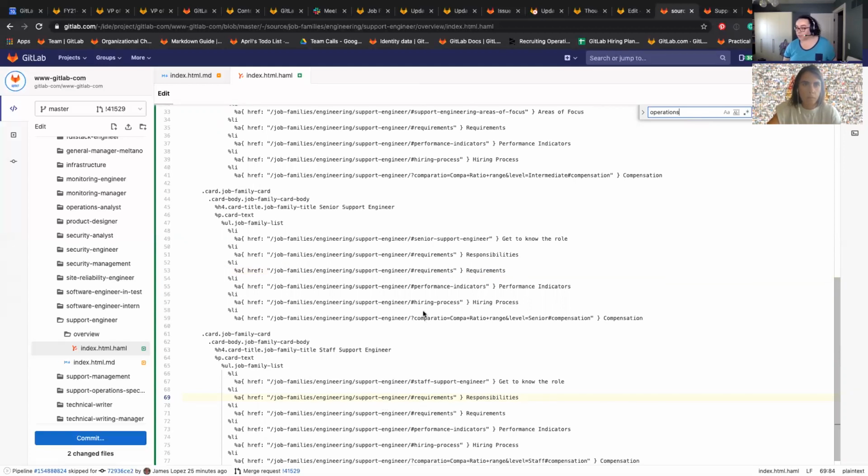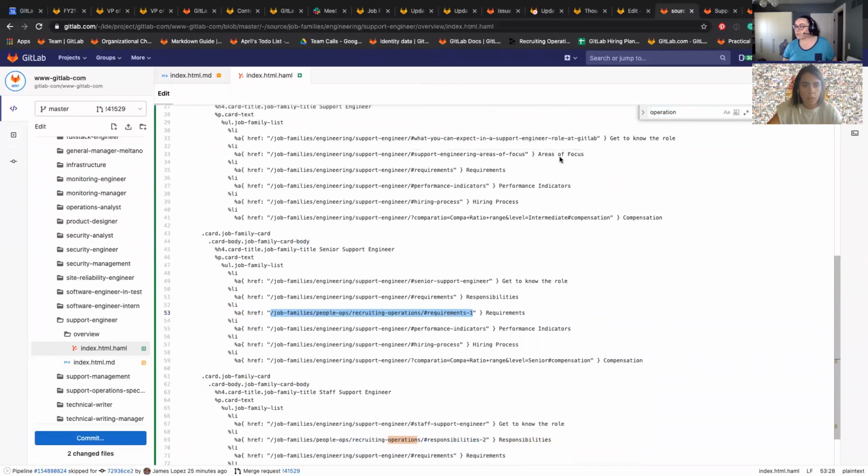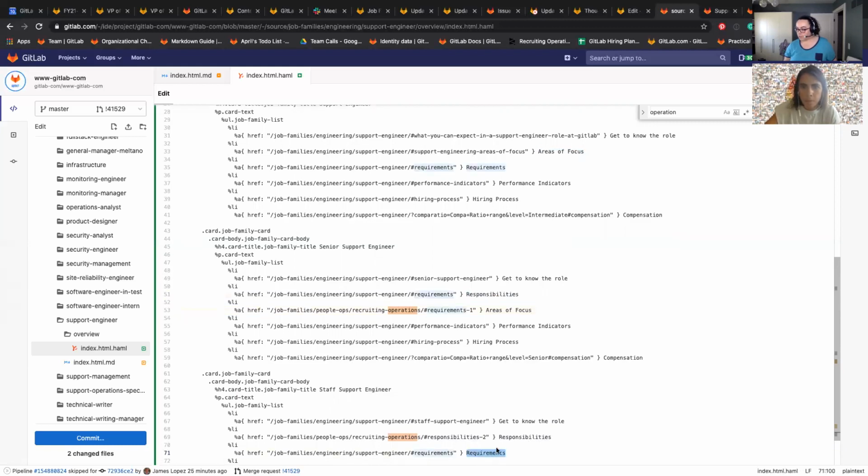Oh, not requirements. What are you doing? We want areas of focus. There you go. So share, areas of focus. What am I doing here? Embed. Requirements. So there you go. Do you want me to put it here on Zoom? Yeah, you can put it in the chat, please.